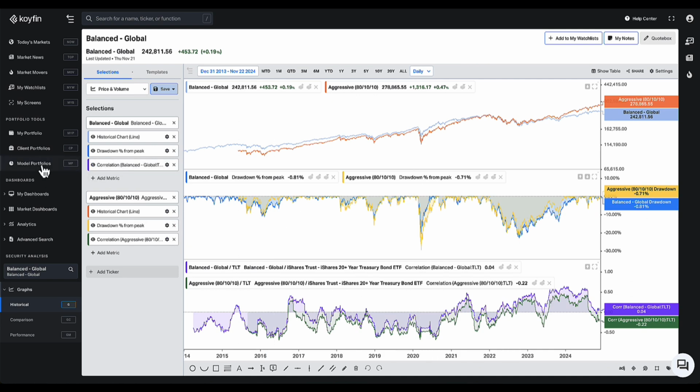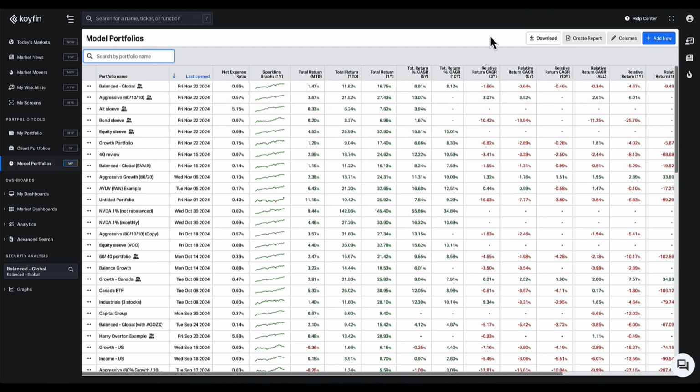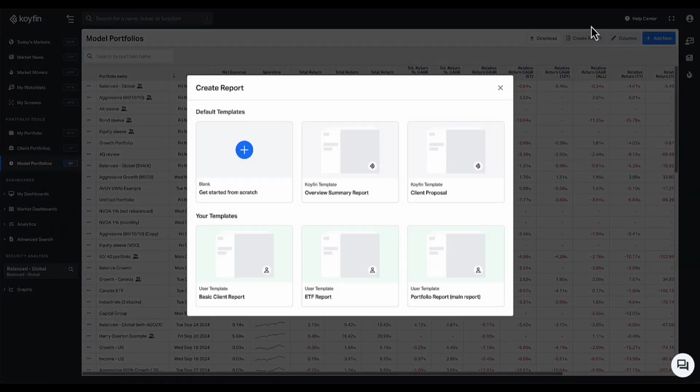The last thing I wanted to show you is how to use model portfolios in reports. Reports functionality is really important for our users. The reports functionality is located in model portfolios. You would go to create report. You can get started from scratch or select a template that you've created, and I'll show you how to save a template, or use a Koyfin template that we've created for you.